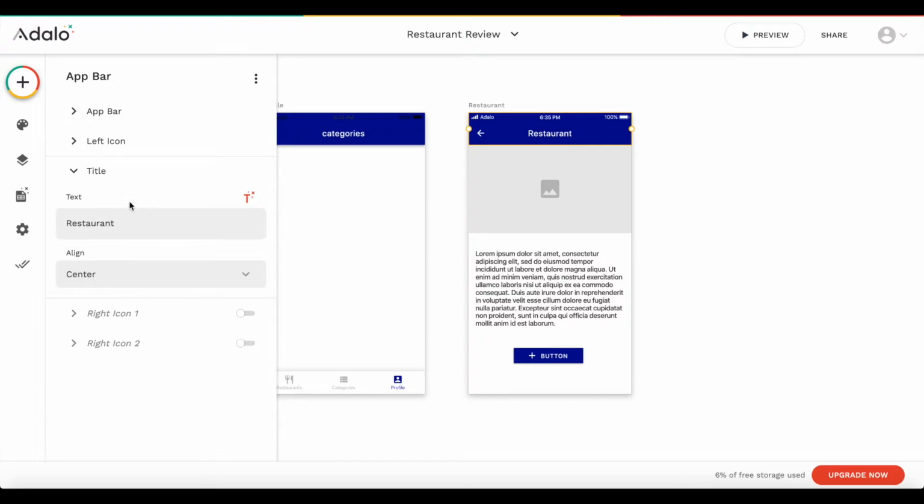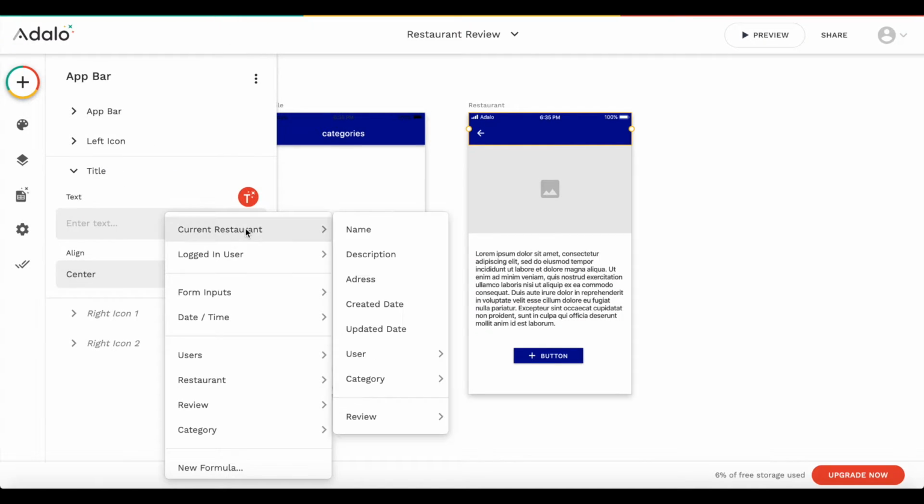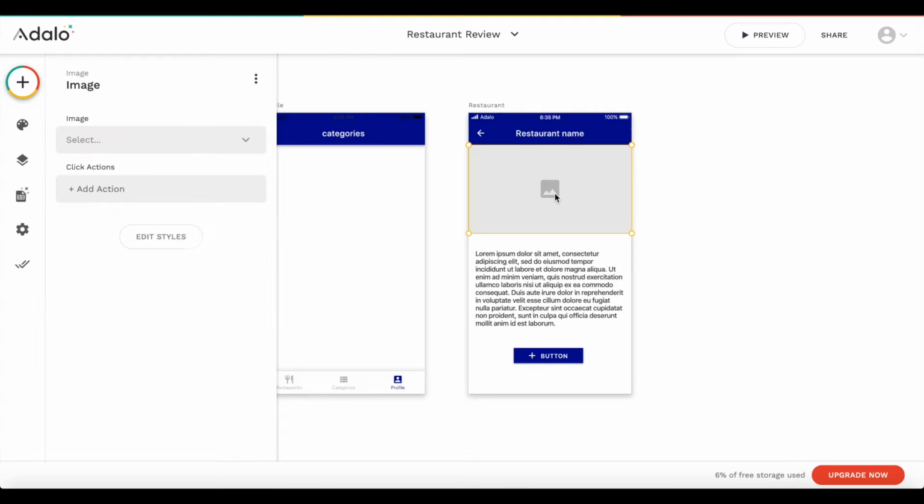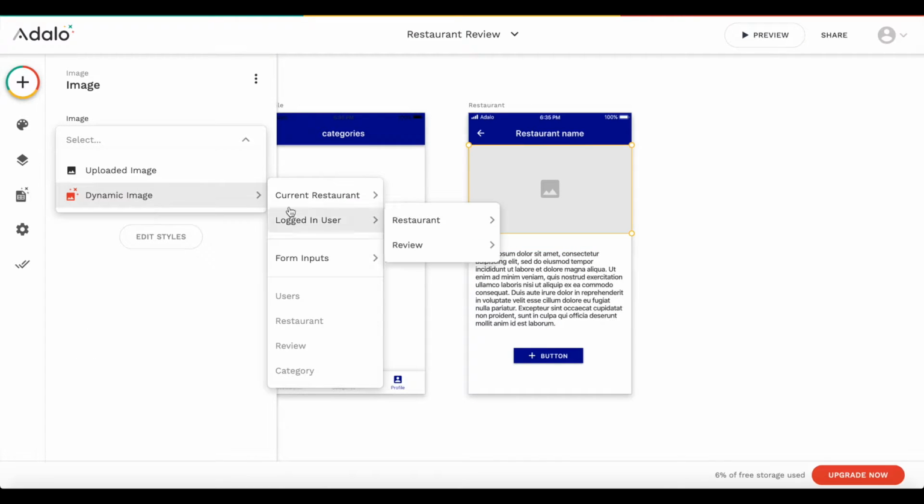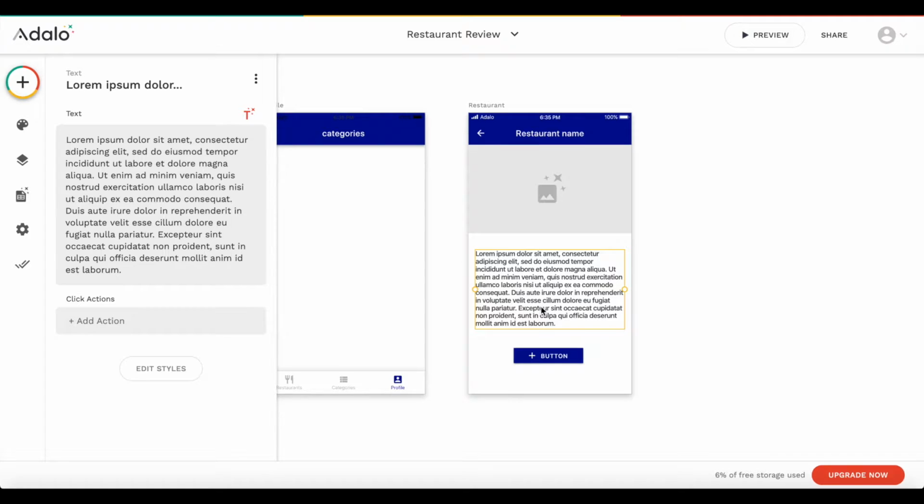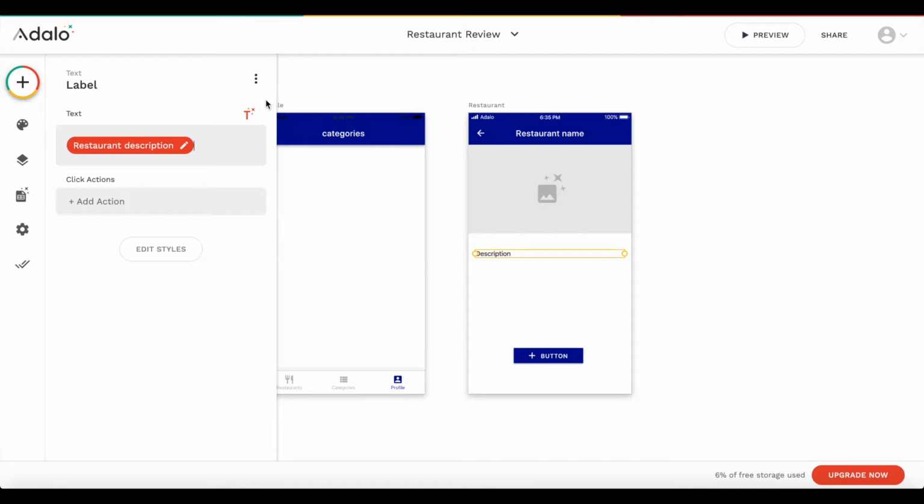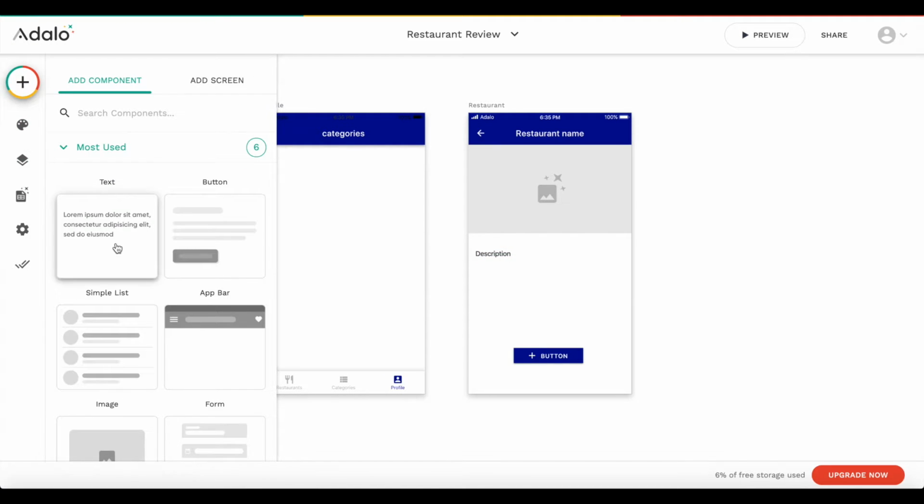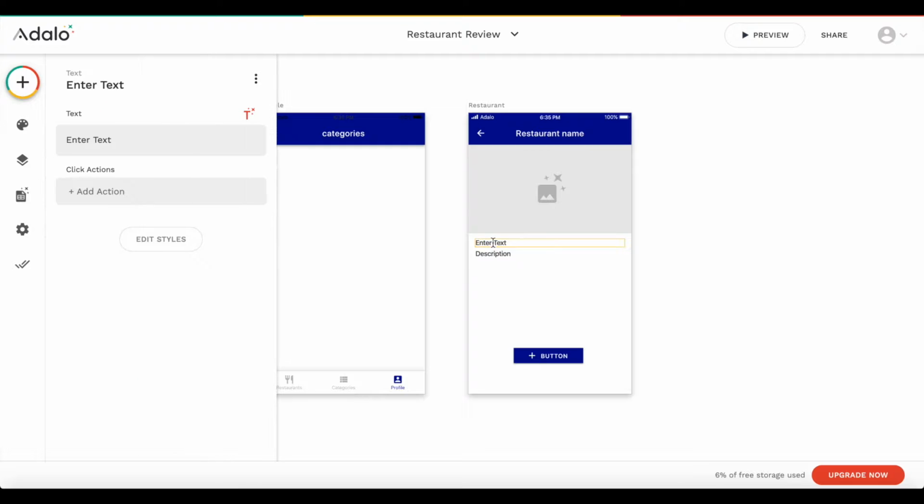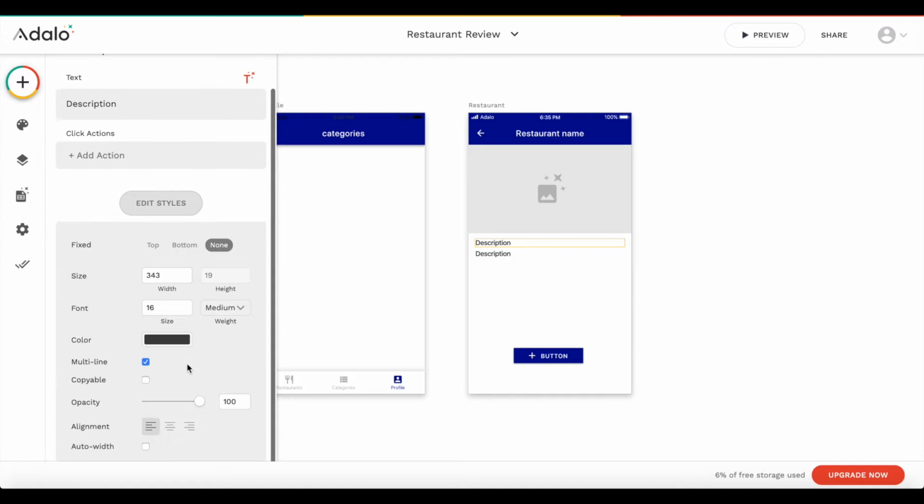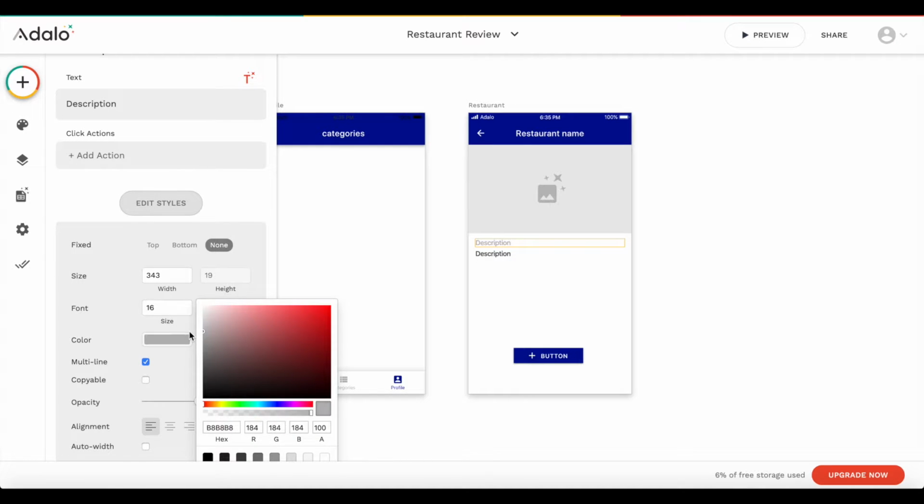So we can, for example, say the title of this page, of this screen shouldn't be restaurant, it should be whatever the current restaurant's name is. This image should be the current restaurant's image. We can maybe remove all this text here. This could be the current restaurant's description. Okay, let's add another text. Drag that here. Let's say this is the description. Like this. Edit the style, make that a bit dark, grayish like this.